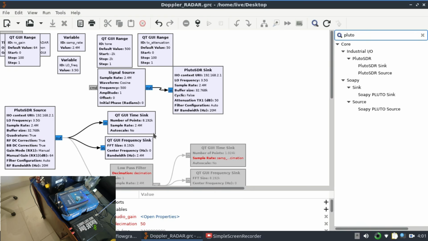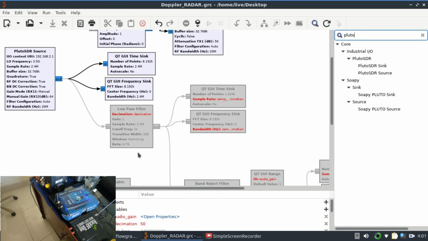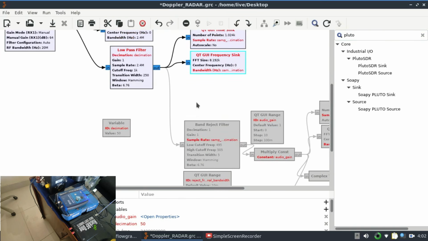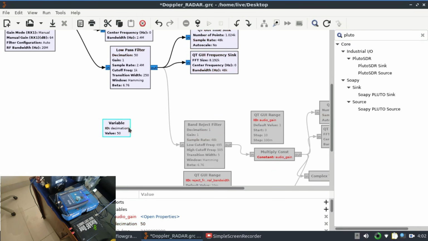So now the next part of this is actually using a low pass filter. Now what the low pass filter will do is, when I enable this, so let me enable this, let me enable this, and I'm having some problem. Let me just enable this as well.